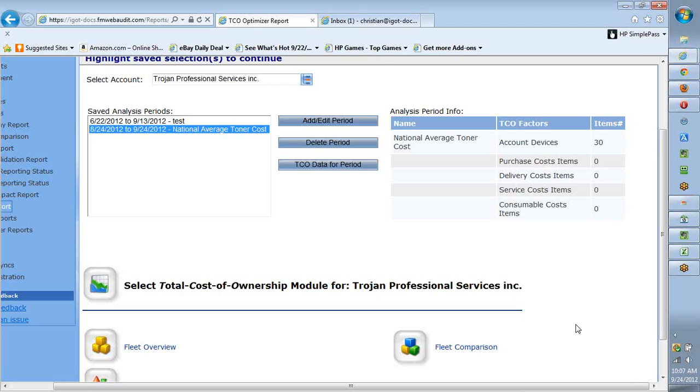Now, this one is telling us that we're working with 30 different devices, and we have our 4 categories listed underneath that. These categories are purchase, delivery, service, and consumables. Those are all the different things, and hopefully one of the costs that you're working with should fall under one of these categories, or even maybe multiple categories. Now, I'm just going to be focusing on one of these categories today. I'm going to be focusing on consumable costs, because that's where the toner would reside.